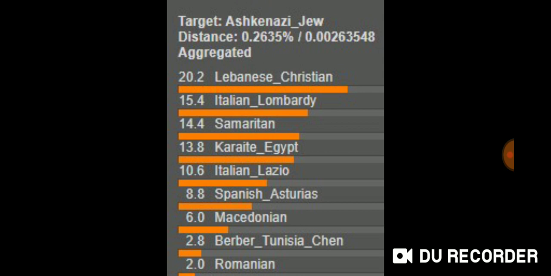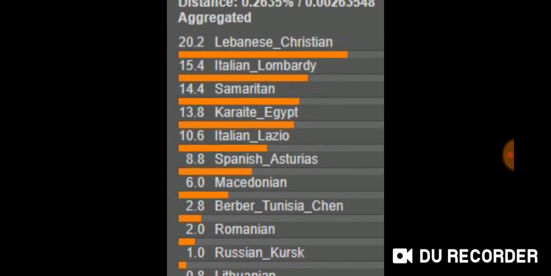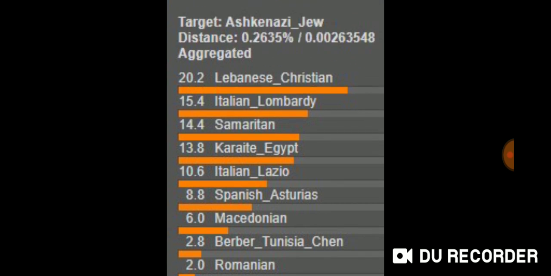Italian Lombardy, Italian Lazio, Spanish Asturias went up a bit too, and the Berber Tunisia Chen went up a little bit too. So that's sort of those populations. A question often asked is, what's the admixture underneath the diaspora Jewish populations? How much Levant is there? Well, not an insignificant amount, that's for sure.